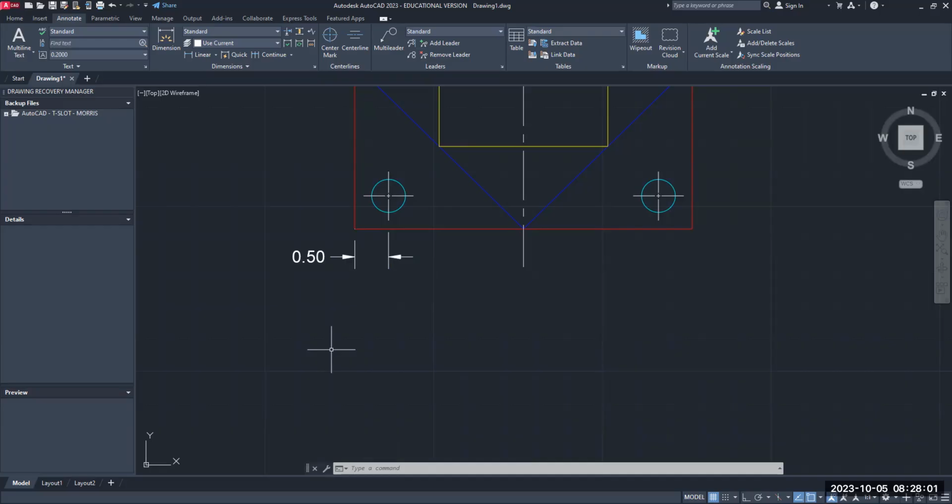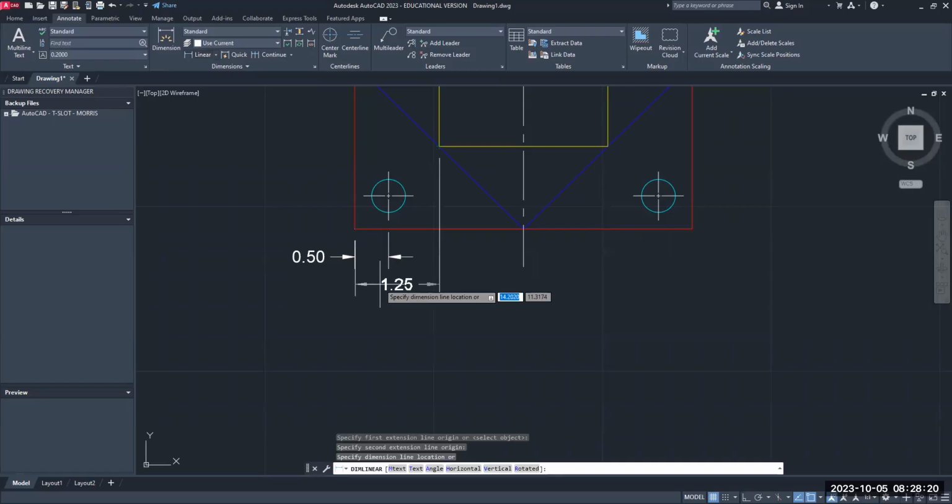Okay. Now we want to dimension the rest. So why it gets easy at this point. Click on linear. Look. Click. I'm going to click right here. Bring down the look. Keep your distance the same. The distance between your dimensions should be consistent. Click here. Click on linear. Look. Click here. Click here. Bring down your dimension. You don't want it way down here. You don't want it so close like that. You want to keep the spacing about the same.